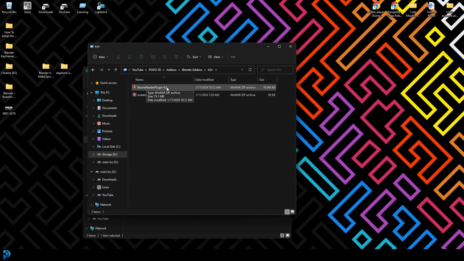You don't have to extract it. I've just gone ahead and put 4.0 on the end of this, just for an example, even though this isn't specifically made for 4.0. As long as you know we've put that file on your computer. For me, I've put it in my Blender add-ons file that I created, but you can put it anywhere in your computer as long as you know.